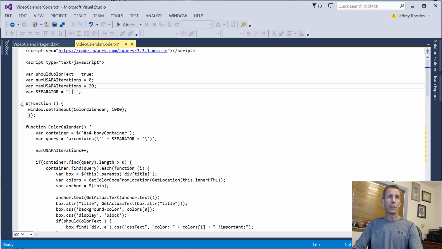So what we do is this dollar function, as you've seen before, this dollar means jQuery, and this says run when the page is fully rendered. So we then set a timeout, because one thing that's kind of weird on these in SharePoint is that they can go in and it takes a while to render all the different page things, so you really don't know. So we set a timeout. We're going to go 1,000 milliseconds. So every second we're going to call this color calendar function.